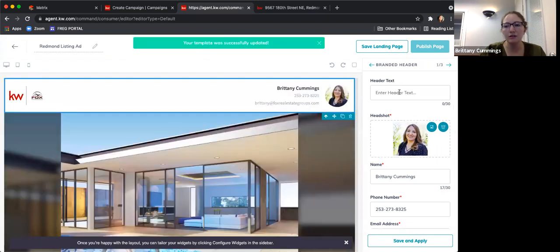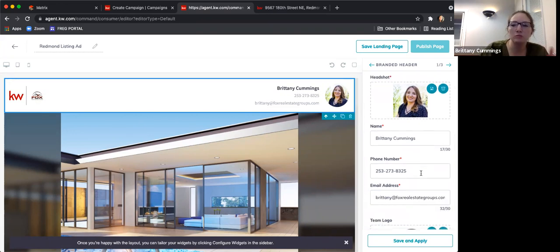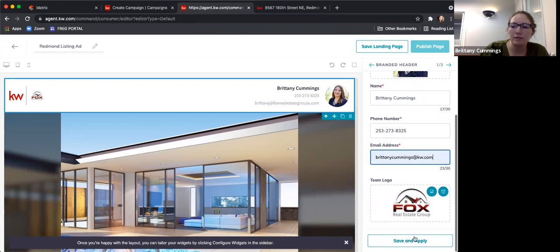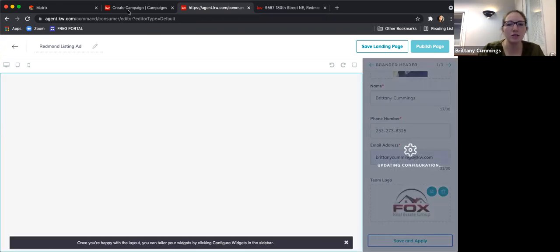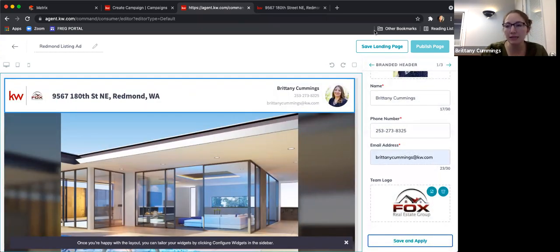For the branded header, you could put the address of the home. So that is 9567 180th Street Northeast. And then, wow, spelling. Redmond, Washington. Your picture, your phone number if it was wrong, you can fix it. This email is a little long, so I'm going to put in my other one. Save and apply that widget. And so what that changes is that at the top of the page, it now will have the address of the house, so they know they're in the right spot when they get there.